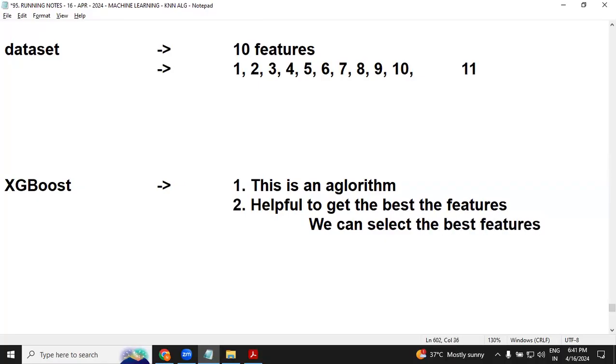A feature is different from a best feature. A feature is a normal one. A best feature is one that has a good relationship with the target variable. Here is an example.